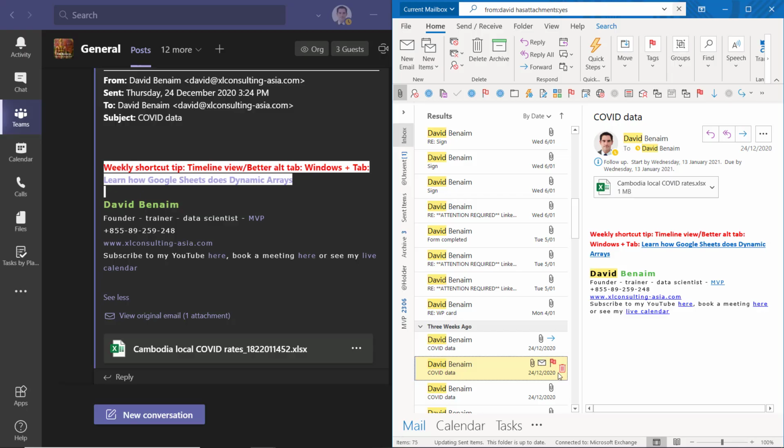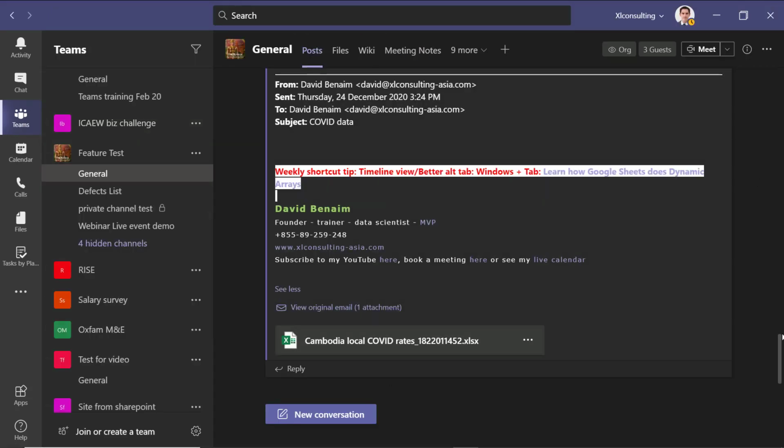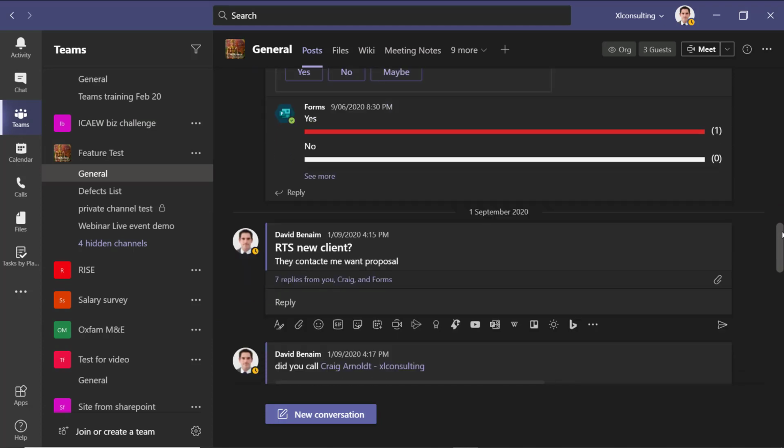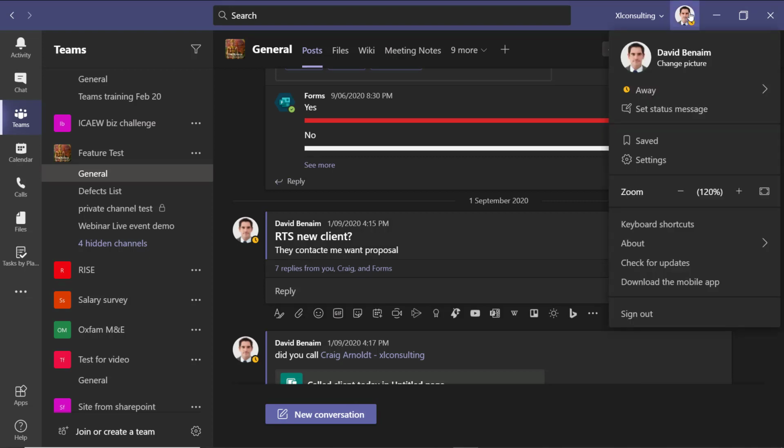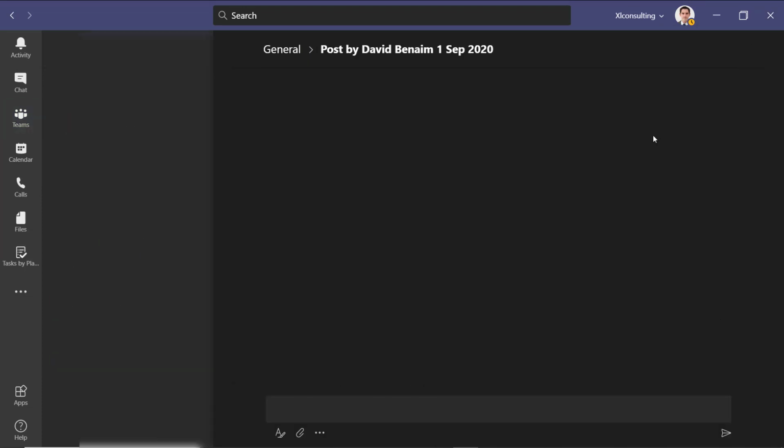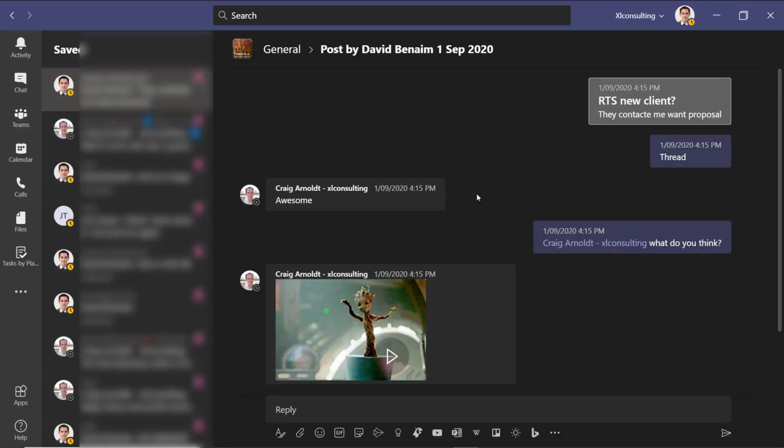People enjoy the ability to flag things to come back to later in Outlook. And in Teams, you have an equivalent, which is to save a message. And let's say, for example, that I have a message that I want to save for later. I can click here and choose save this message. And then it pops up here, saved. And if I click on my name and I choose saved messages, then I can see all of my messages.